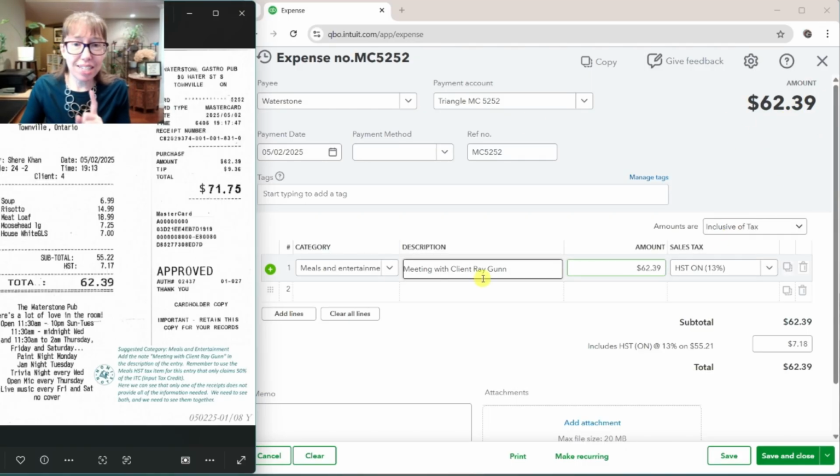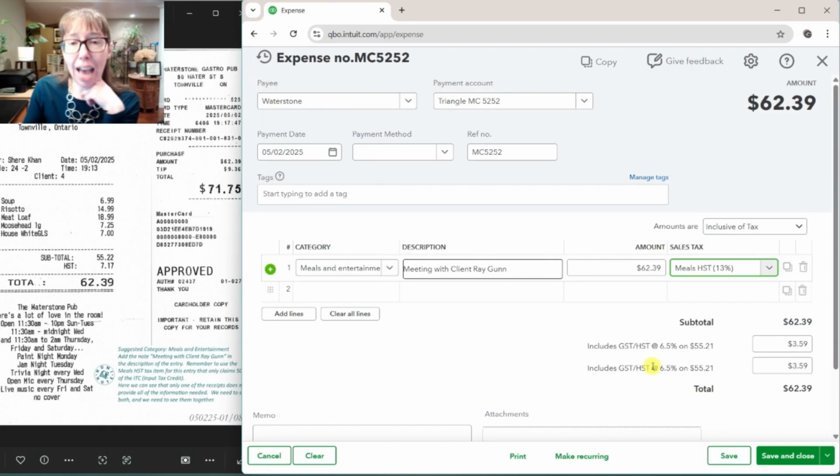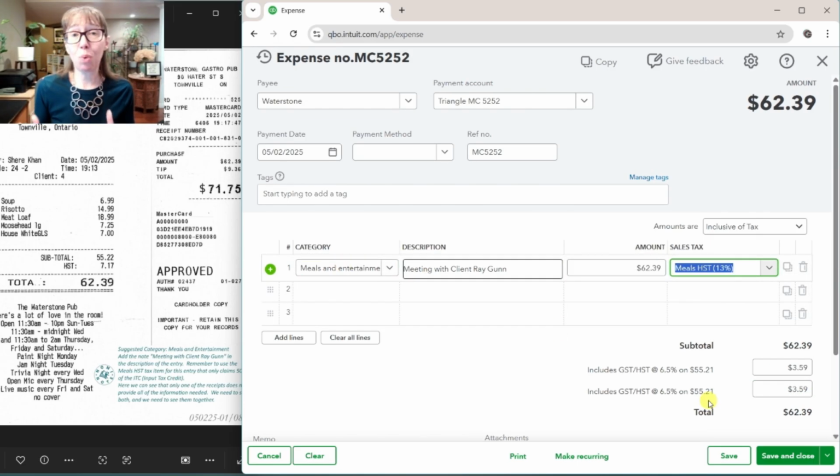So again, though, this is actually meals and entertainment, right? So we can drop this down and we can use the meals HST. What's happening with the meals HST is it's putting half of the 13% towards a claimable GST HST credit. And the way that we set up that meals HST is it's putting the other 539 back to meals and entertainment expense. And we'll get to see what that looks like on the ITC listing when we go and prepare the HST for the quarter that this is in.